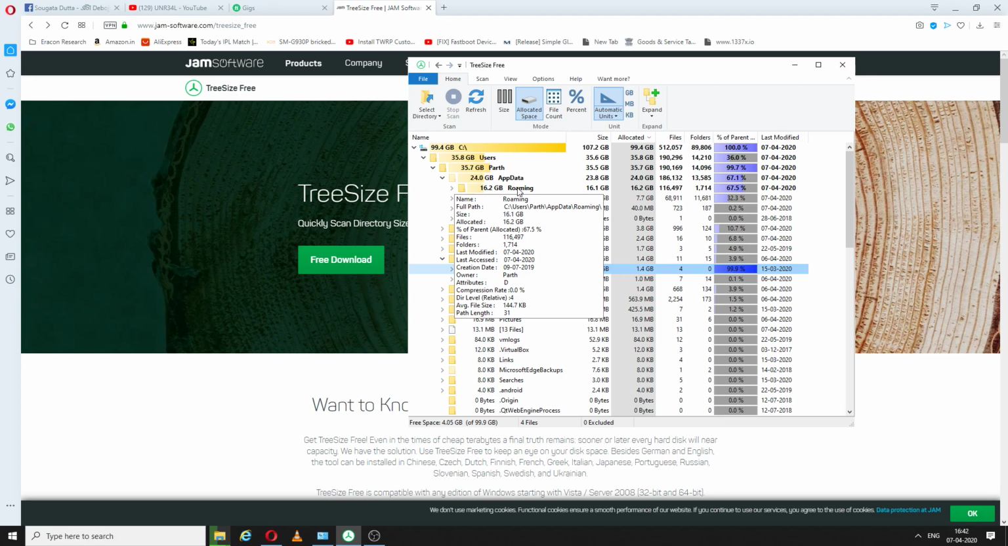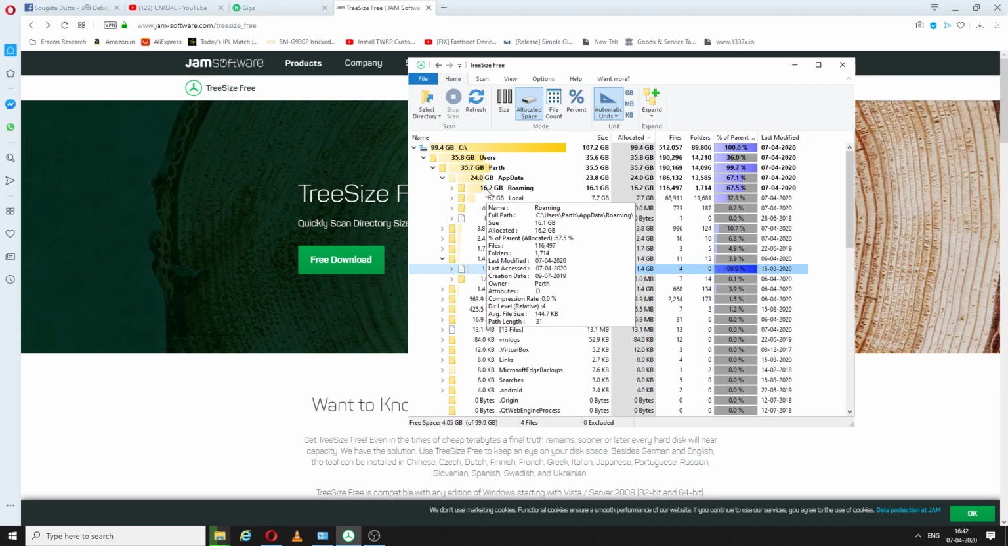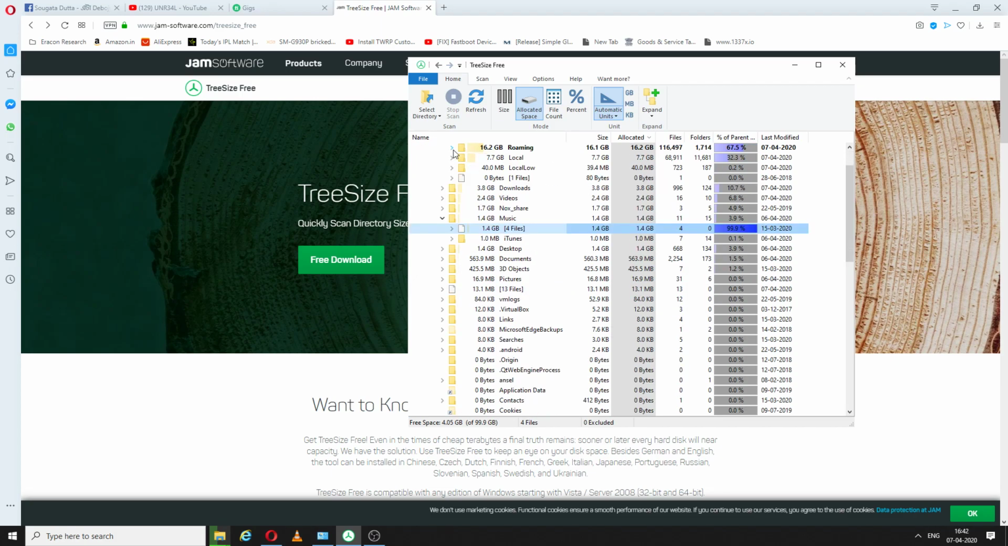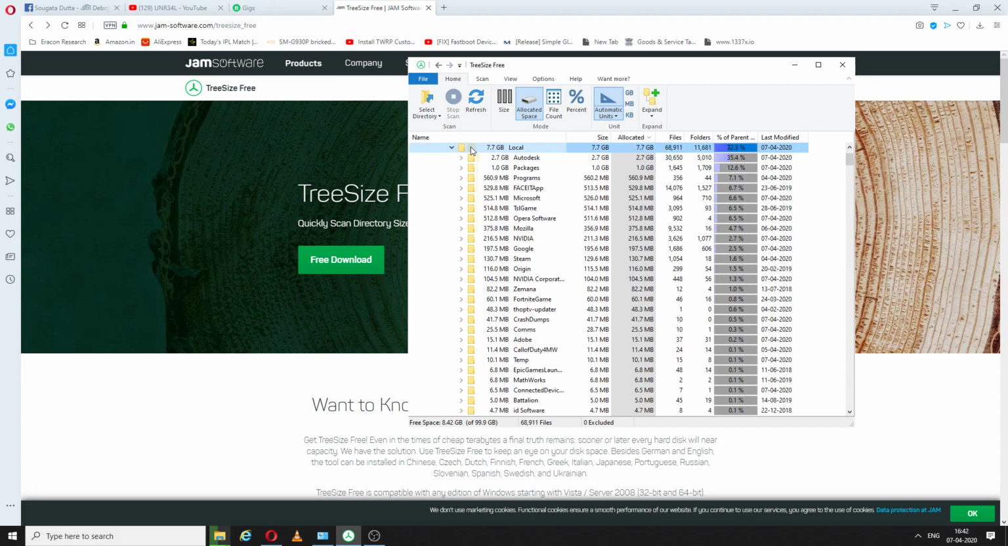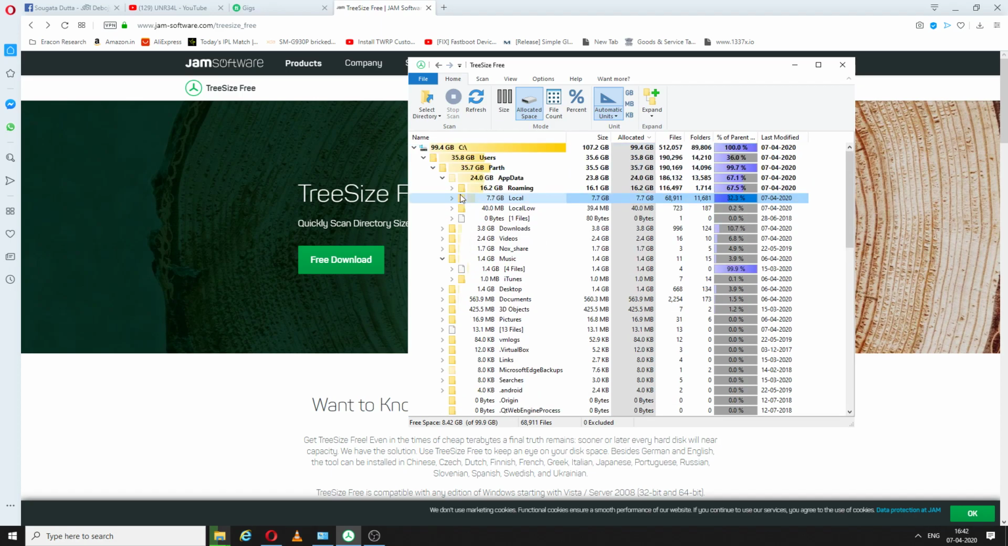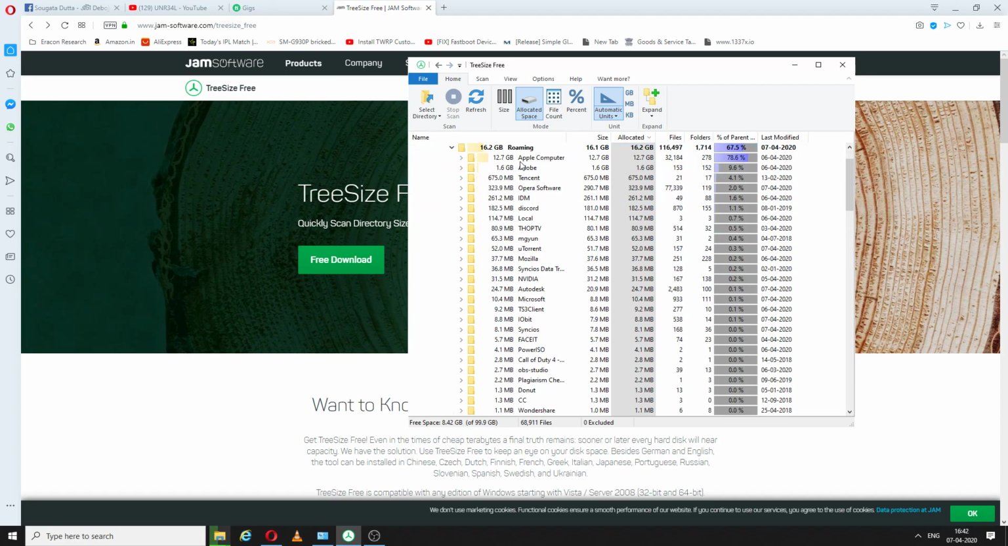Like, see, in the Roaming folder I have 16.2 GB. Maybe I don't need that data, so I can delete it. Let's see, within Local it has 7.7 GB and Autodesk has 2.7 GB of data. Yes, okay. On an Apple computer, MobileSync is eating up to 12.7 GB.